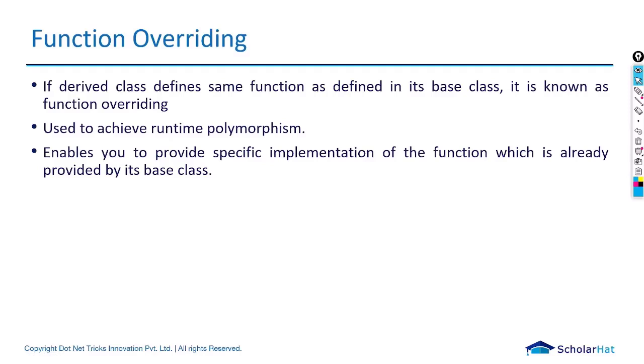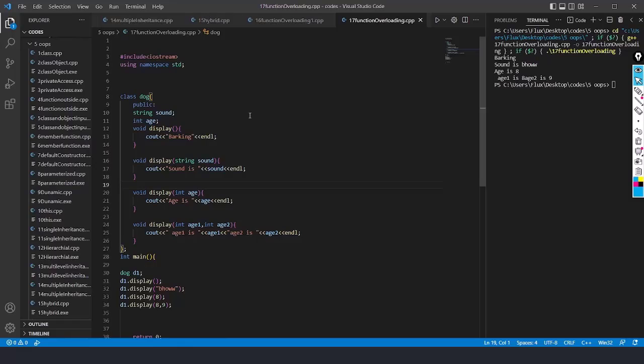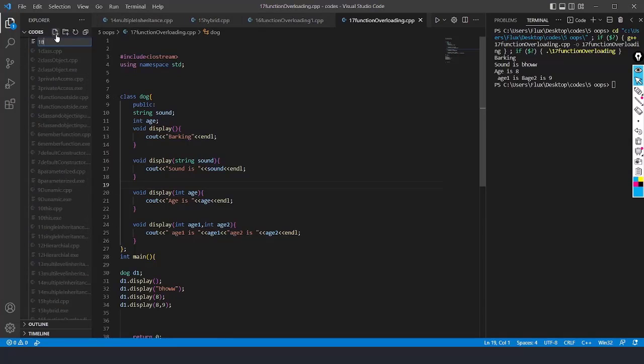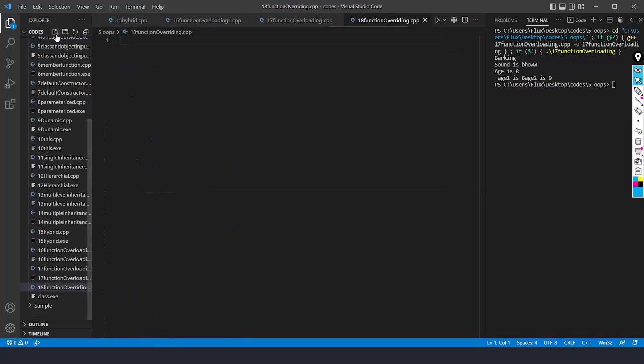Now let's jump to VS Code and apply this function overriding and see how it is achieved. Now let's see the example of function overriding. So I'll create another program, that is 18 function overriding dot cpp. Alright, so function overriding, on the other hand, occurs when a derived class has a definition for one of the member functions of the base class. That base function is said to be overridden. So function overriding occurs when a function of the base class is given a new definition in a derived class.